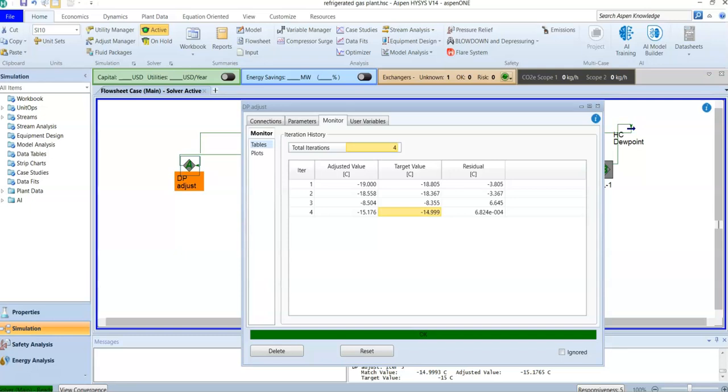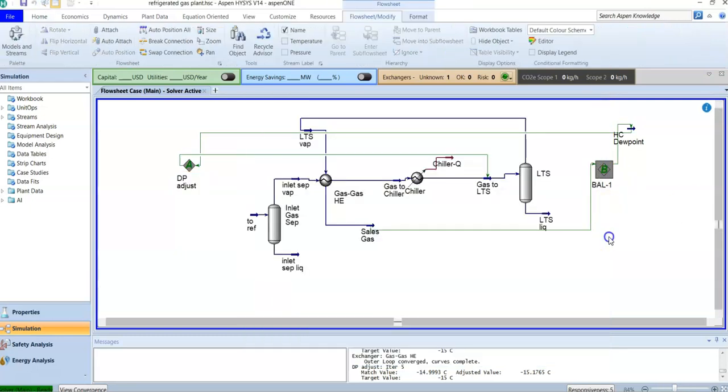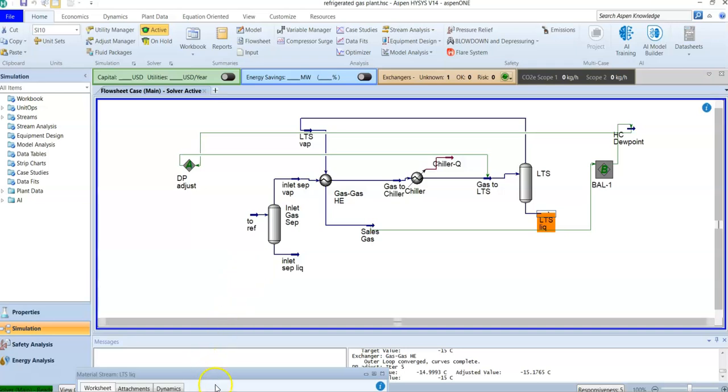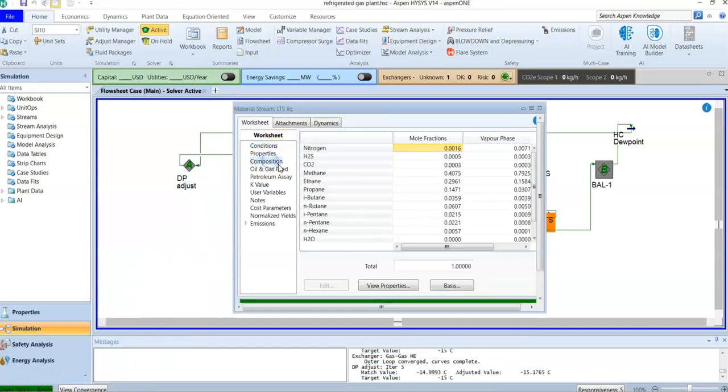Again, the adjust unit operation is extremely important, especially if we are going to add a specification, like we have a targeted value, like a specific temperature, a specific pressure, a specific composition for a specific stream, and we want to make sure that we adjust specific parameters to have a specific value. Like if we open this material stream LTS liquid, and we look for the composition, I found out that the composition of methane is about 40% molar composition.